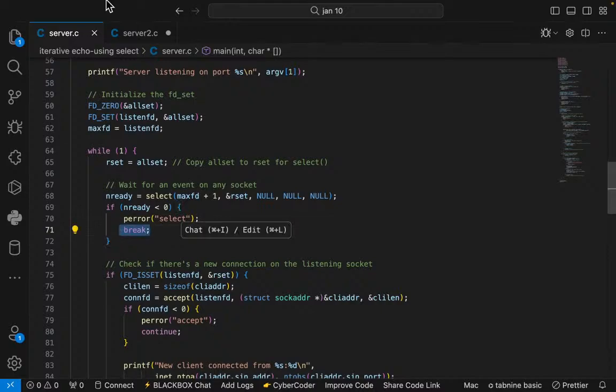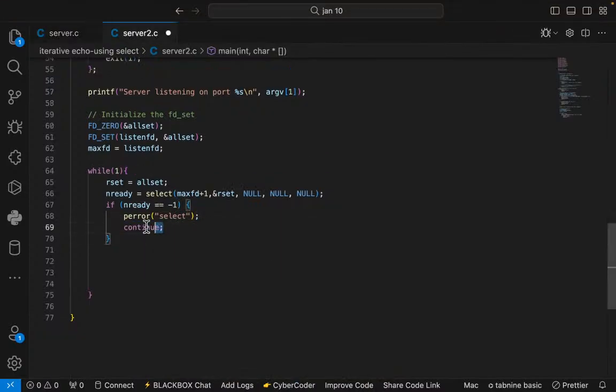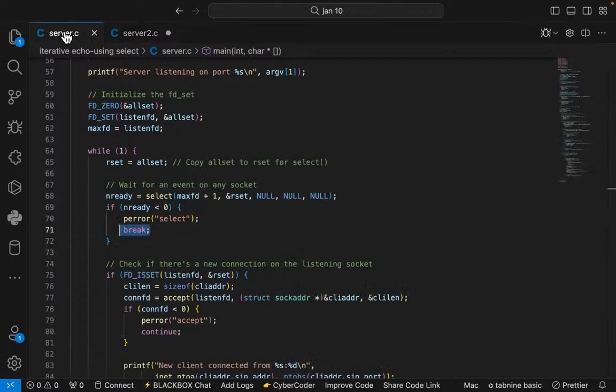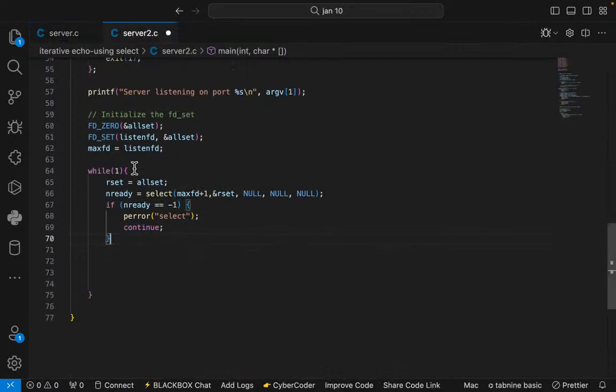Oh, break. Damn, bruh. It should be less than 0. Damn it. It should be less than 0.